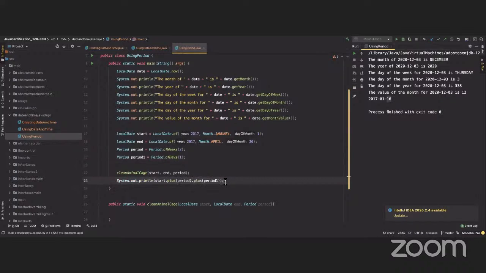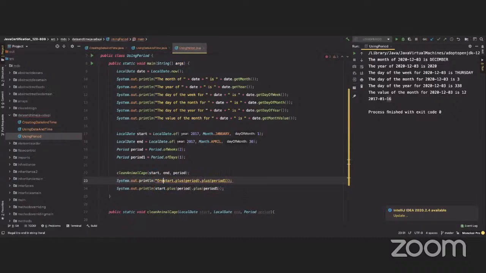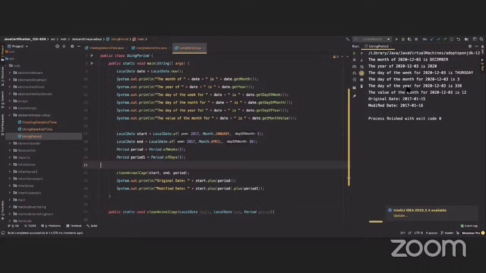Okay? Guys, are you understanding what I'm doing here? Are you guys understanding what I'm doing here? Yes. Yes. Original date. Okay? This is the original date without this guy, right? And then modified date, right? So this is what happened here. So you guys can see it easier, right?